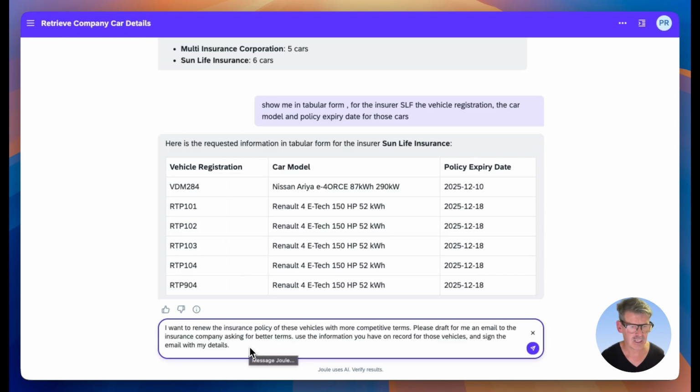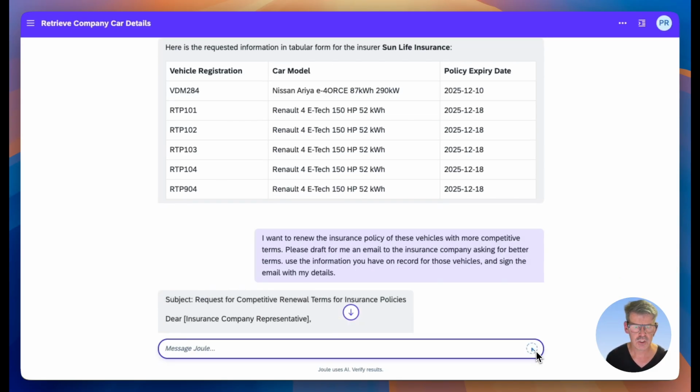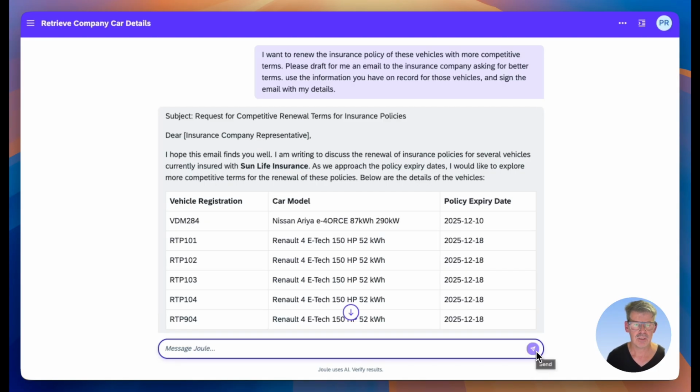Now note that I haven't said, here is my name. It knows who I am because I signed on to it. And as you know, we have IAS as the backbone for the authentication of the user. So all of those details are also known by Joule. So here I'm going to say go ahead. So once again, Joule is going to recap all of this information, and it is preparing this email for me.